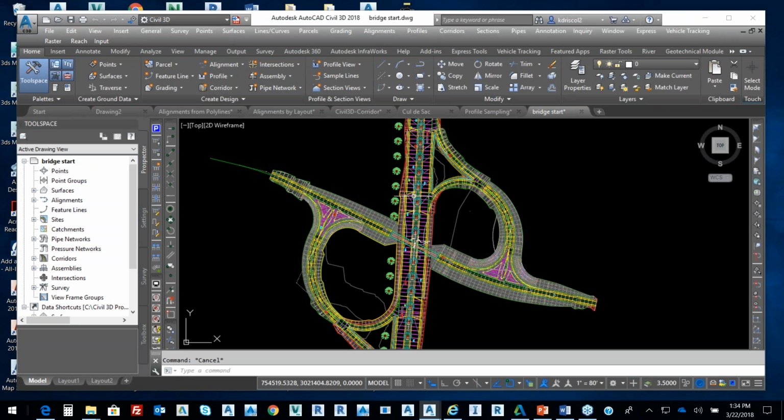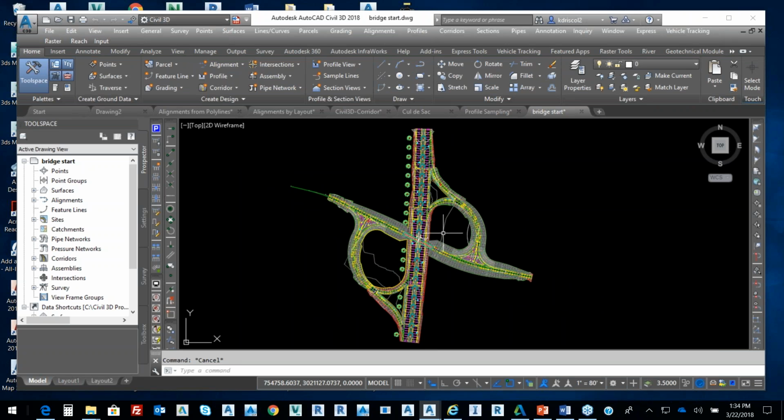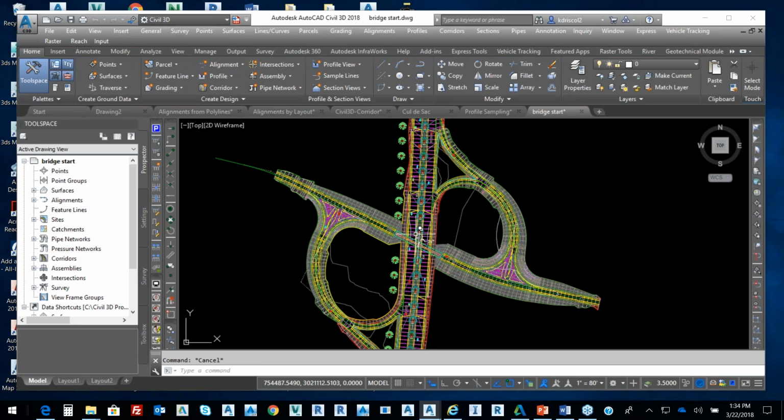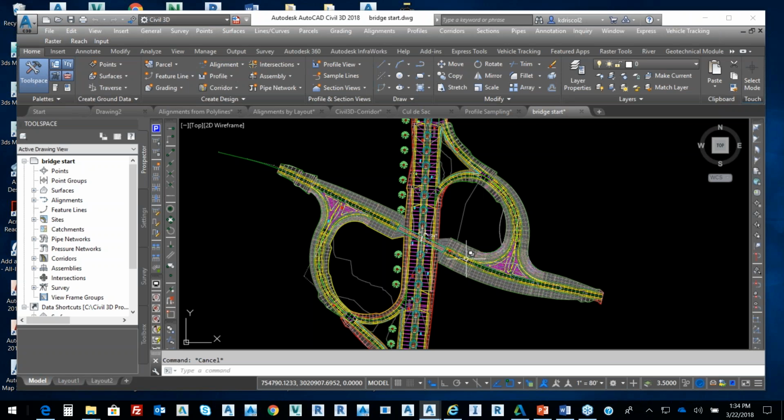So again, to do a corridor like this, if you use InfraWorks and Civil 3D, you can probably do this in an hour or two. Let's put 2 there.